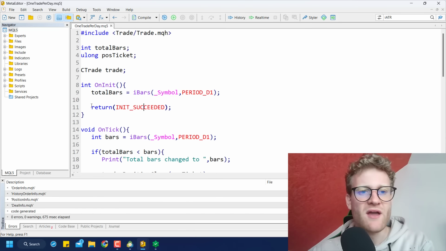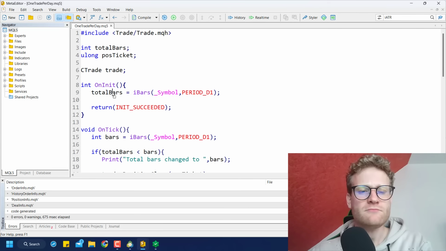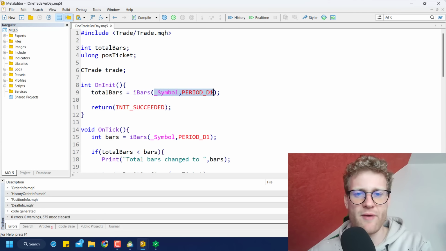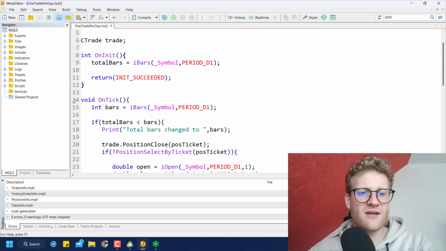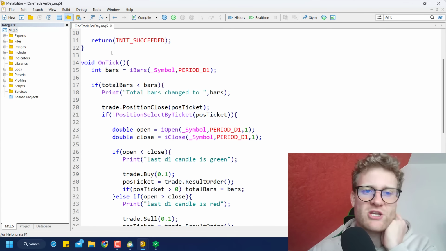It would also work. And then we have the onInit function, which is the function that is executed whenever the program is activated. In this function, we will update the total bars variable, and we will put the return value of this ibars function inside of this variable. The ibars function just counts the number of bars in a specific chart. The chart is defined in the parameters by providing a symbol and a time frame. Then we have the onTick function, which is the main function of this program and of most programs in MetaTrader programming. This function is executed with every single tick.